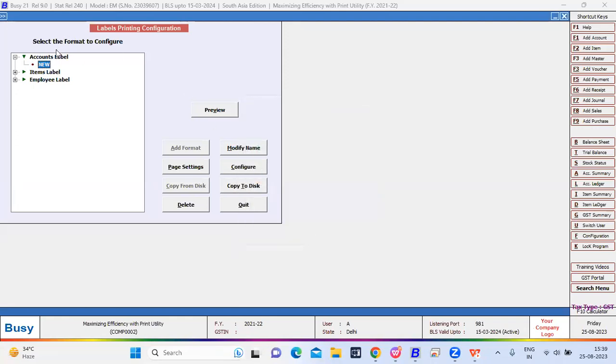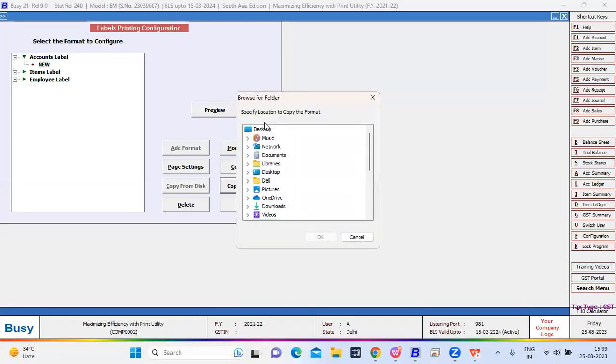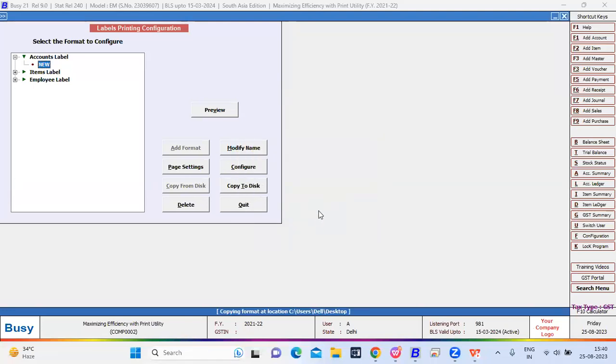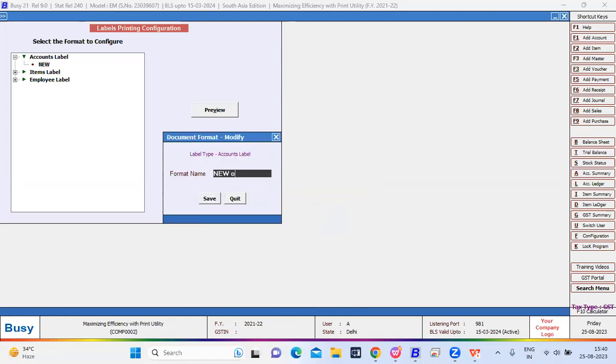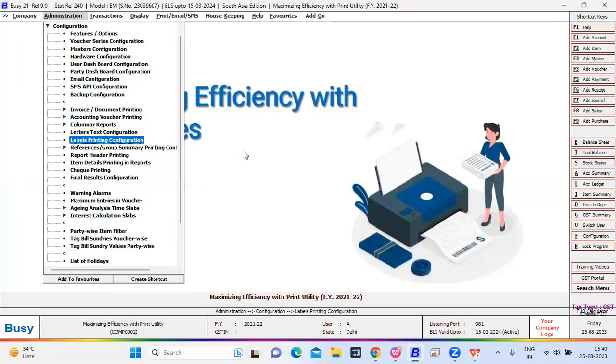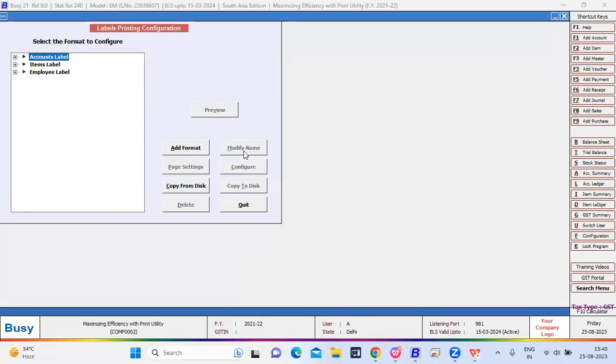If you want to copy it from here, I have to go to copy to disk, desktop, okay. So I selected to modify the name, new, old here. Now in another system, I want to copy that format in which I want to use this format. For that, I have to go to administration, configuration, label printing configuration. I have selected account label. In account label, I want to configure that format.